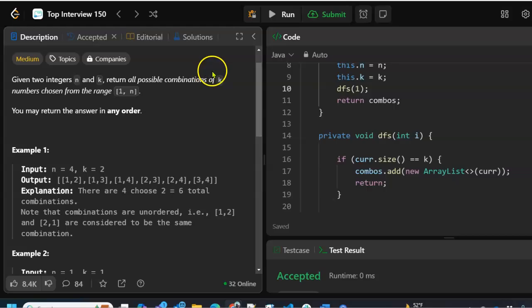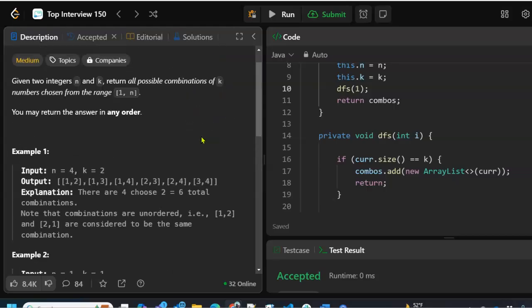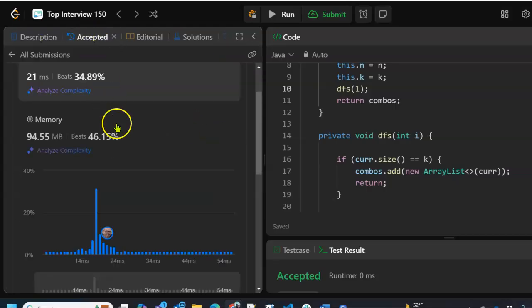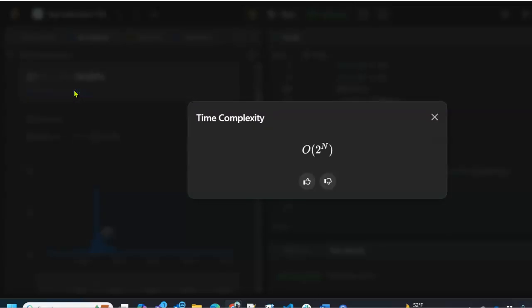Anyway, how do we get back to? Oh, here we go. So what is the complexity of this? 2 to the n. Oh, okay. I'm not sure that's exactly right, but maybe it is.